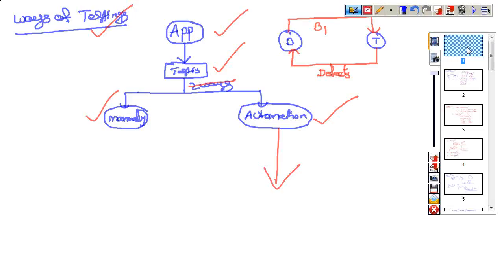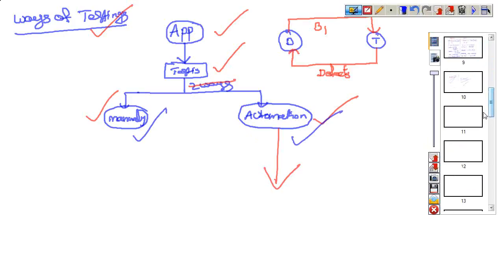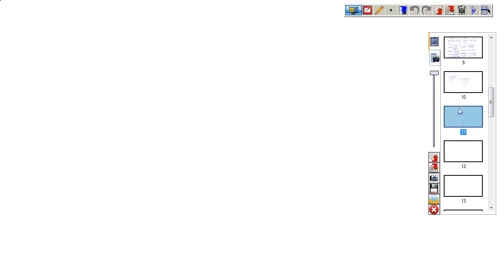Any application, you can start with manual first of all, and that continuation only you can recommend to automation. That is the point. Automation testing is not a replacement for manual testing. It is just a continuation of manual testing only. So we are discussing what is manual testing, what are the drawbacks, what is automation testing, and what are its drawbacks and advantages. What are the advantages of automation testing?